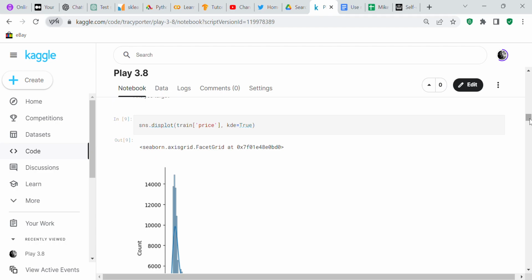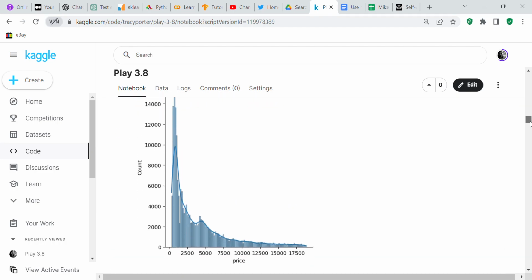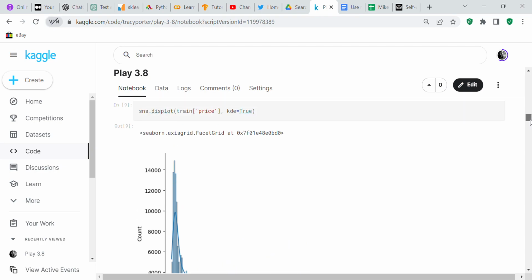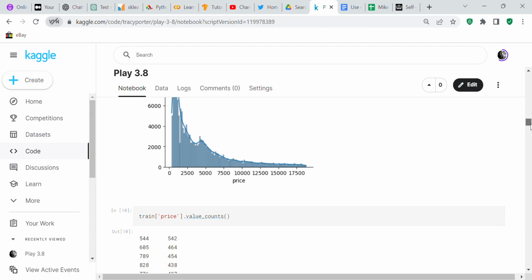So we analyze the target using Seaborn. And so we do a displot with KDE, that's kernel density estimator equals true. And so you can see this is what the plot looks like. So it's very heavily skewed, I'm going to say it's skewed to the left. I mean, I'm not that good on skewing, but I'm going to say it's skewed to the left.